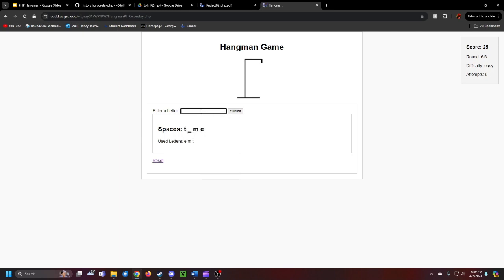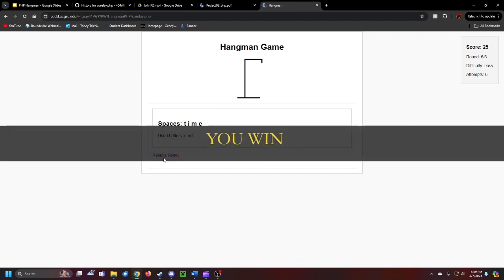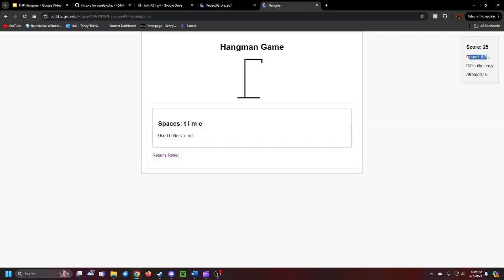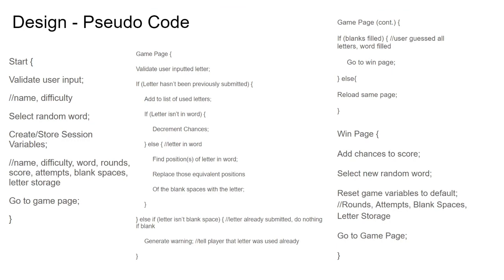Let's fill in this. And look at that. We got it. And instead of saying next, because we're at round 6 out of 6, we just completed the last round. We go to results now. And look at that. Prints our score. And it puts us in the scores list, along with good old test. And that's that. Here's some pseudocode to help understand how the game functions.